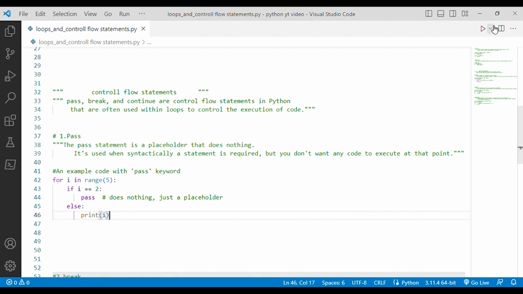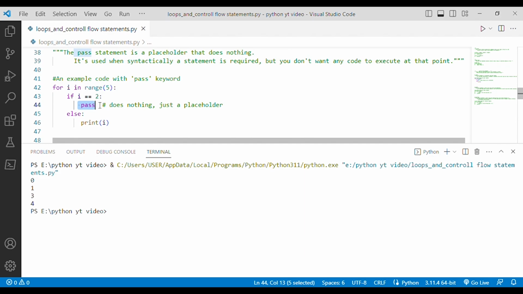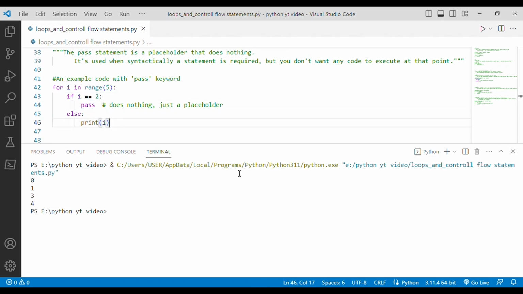Let's run this program and see that the 2 value has not been printed. The reason is we have applied here the pass function with the condition of if i double equal to 2. That is the reason.